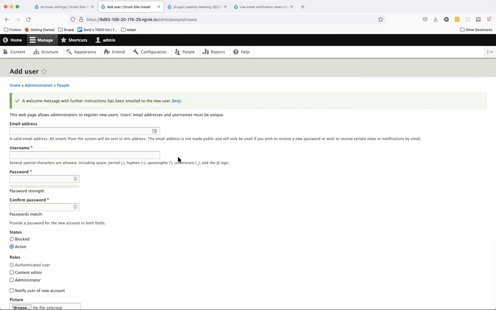Now, the tricky part is that I'm split between two computers, and the new account email went to the one that I'm not sharing the screen. So what I'm going to do is, oh, I'm already logged in here as the admin. So let me log out.